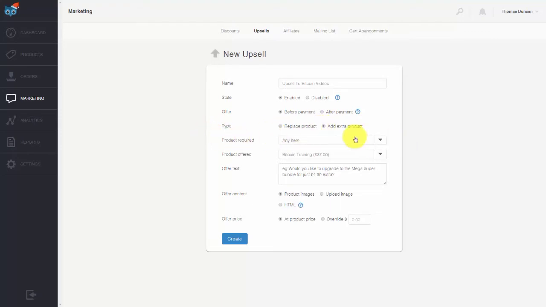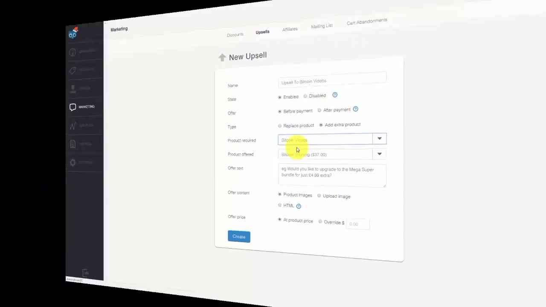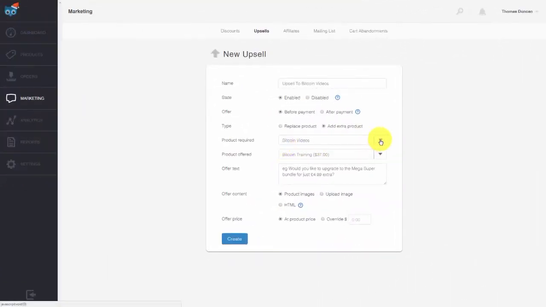Now, we can add in this upsell for any product or one specific product. Now the product required is the product we are offering the upsell to. So in this particular case, we can offer an upsell to Bitcoin videos. And then the product offered is the upsell. So in this particular case, we can say that our product upsell is going to be Bitcoin training.